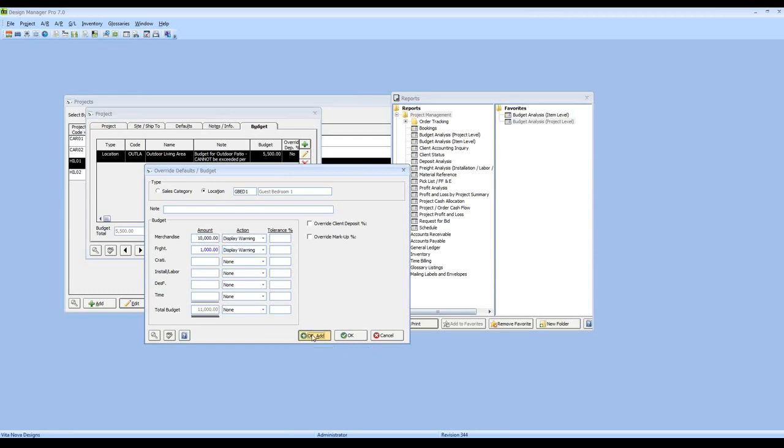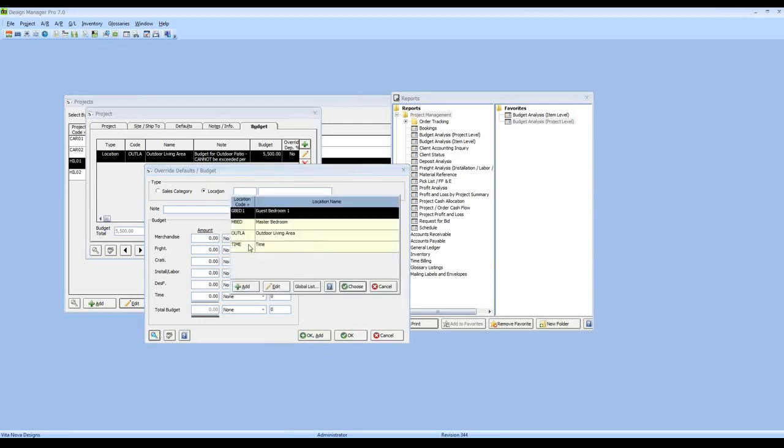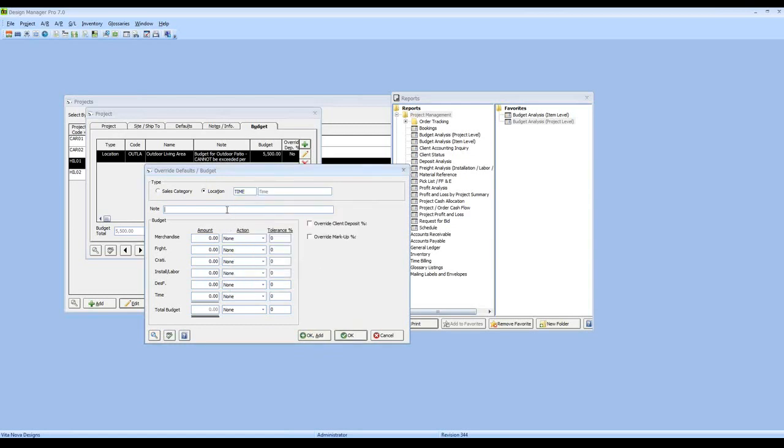If we use our OK Add button, let's add a few more. How about we add a budget for not a physical location such as the guest bedroom, but let's use a conceptual location such as design time. We could put a note in here as well. Again, that'll appear in our budget analysis report, as we'll see later. And we can input $2,500 for our design time, and again, we'll display a warning.